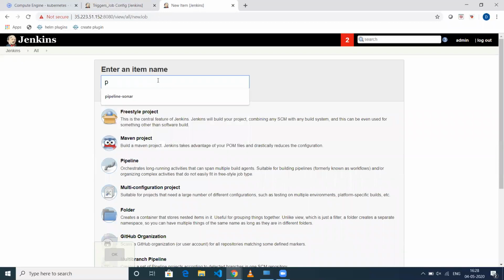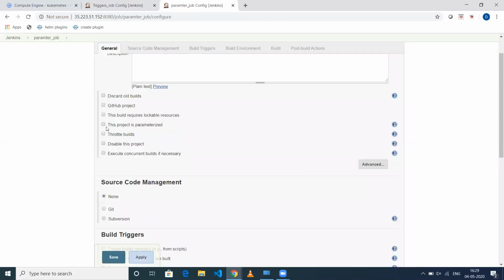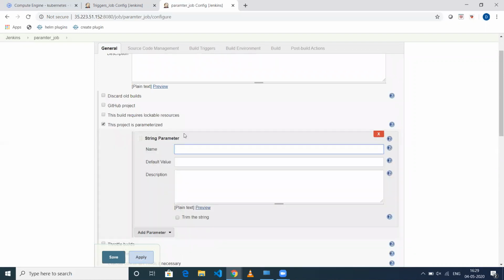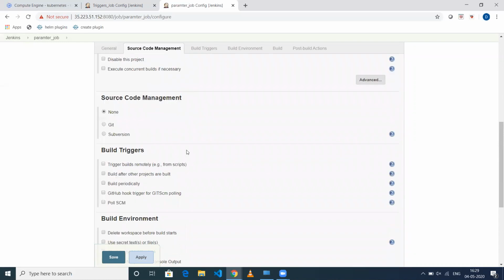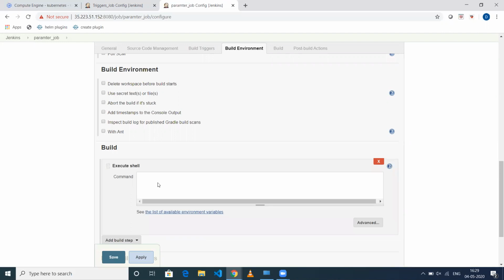Let me name it parameter_job. Okay, and then I'll select freestyle project, and this one is also project is parameterized. I'll just take a string value here. Again I'm naming it env, and the default value I'll leave empty. Description also like that, and then in execute shell, I'll be doing dollar env.